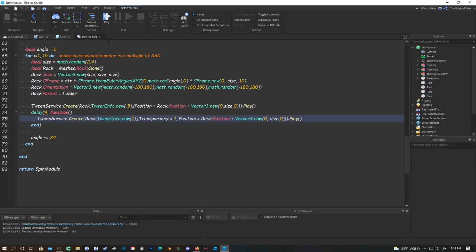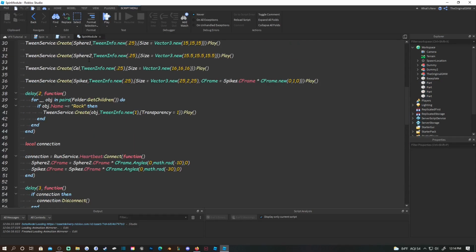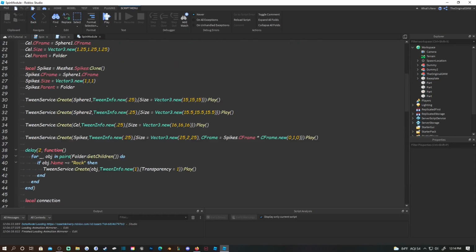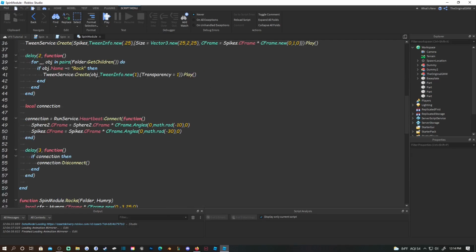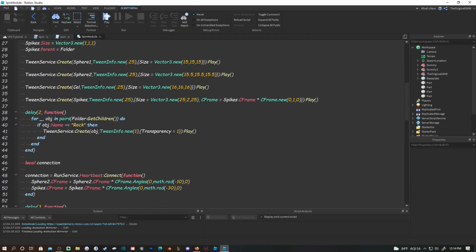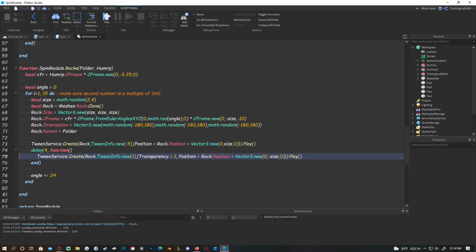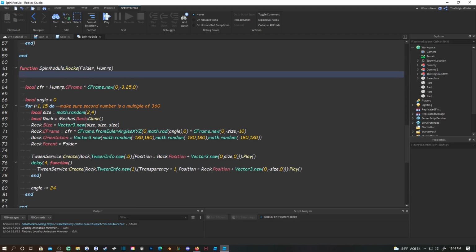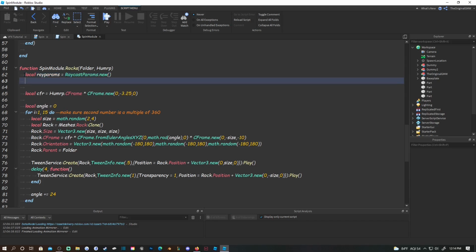So load up the module that we did in the last part. In the function where you spawn the rocks, just drop a line above the CFrame that we make and do local rayParams equals RaycastParams.new, and this is pretty much setting the parameters for our raycasting, so we can set it to ignore things.